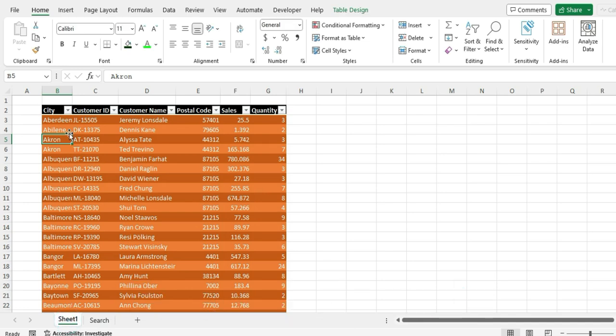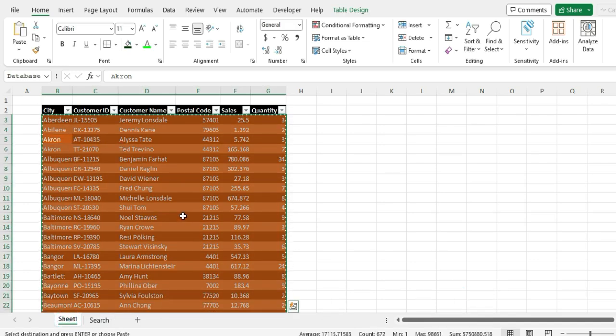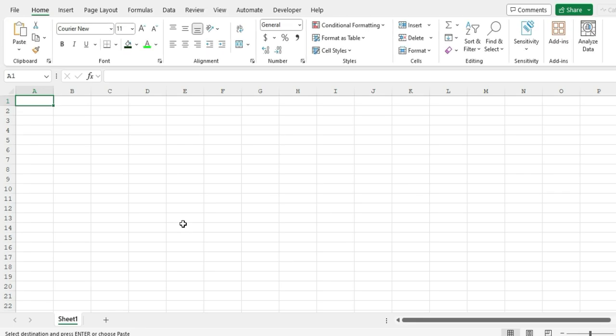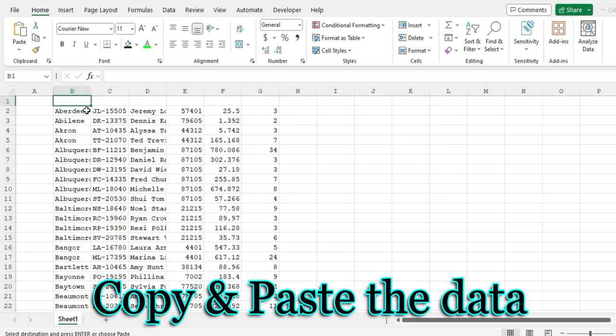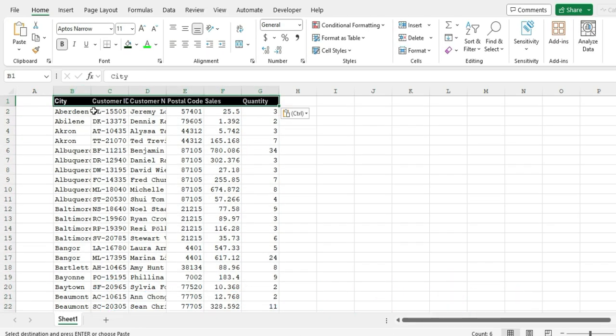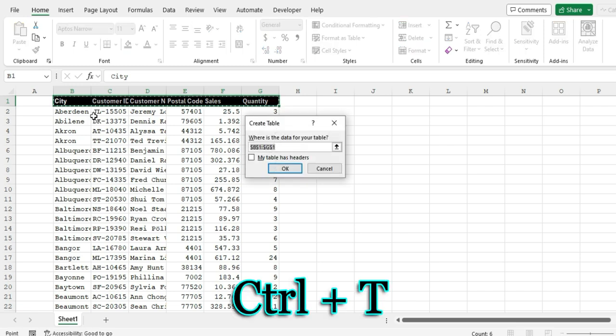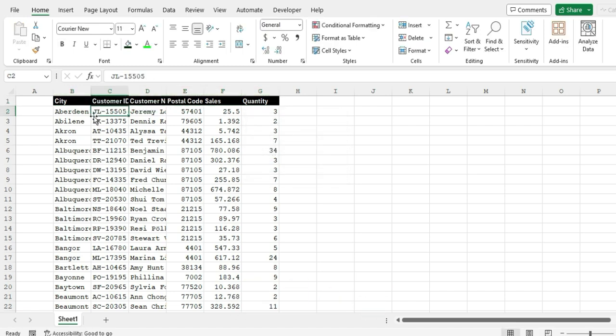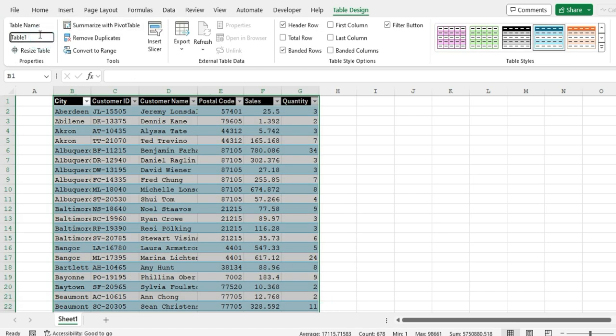Let's do it. I'll start it from scratch. So, the first step is to create a table. I will use this sample data, copy and paste. Then press Ctrl T. The range will be converted into a table. Name it from this name box. I will name it as data. I will change the table design from here, table style.